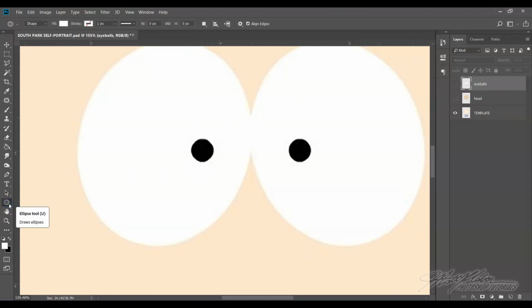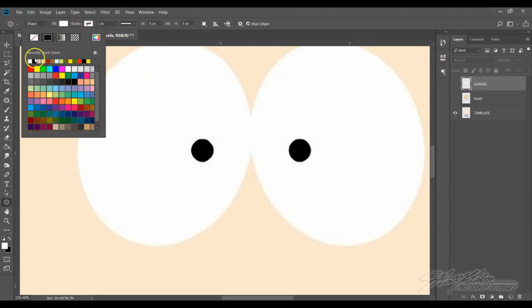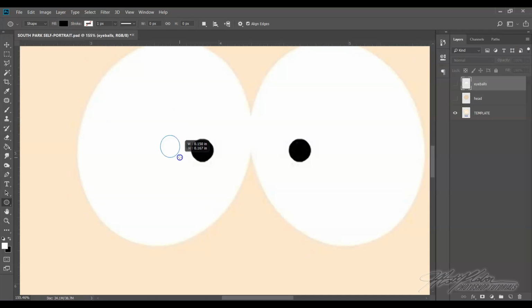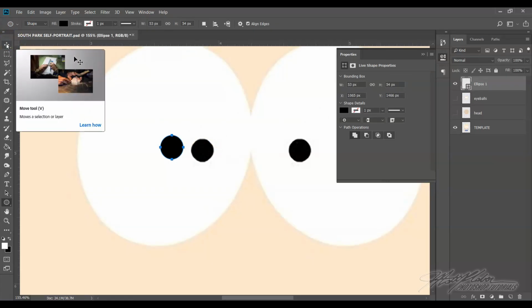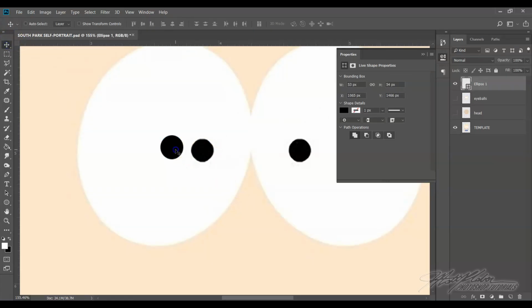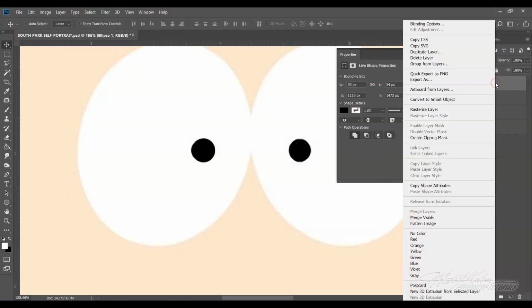So go to the ellipse tool yet again. Before you start making your shape, you want to change the fill color. So go up here to where it says white, choose black, notice it changed, and then I'm just going to click and drag, try to get roughly the same size. Okay, good. Move this over right there. That's close enough, whatever.